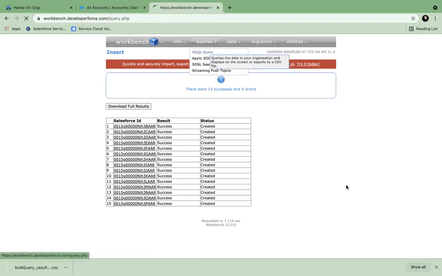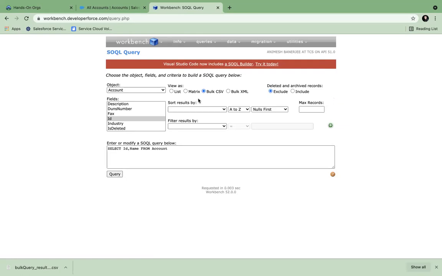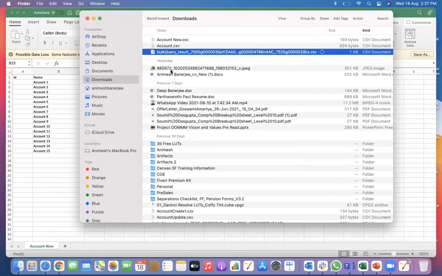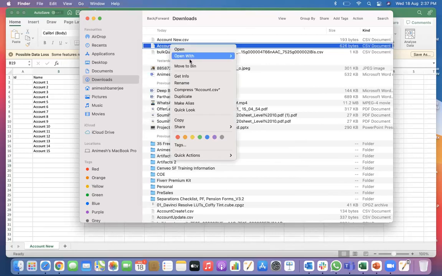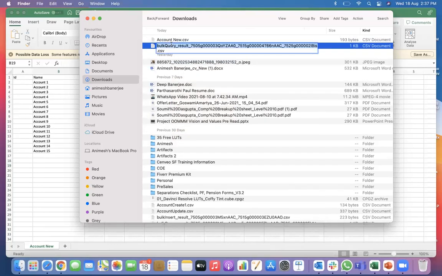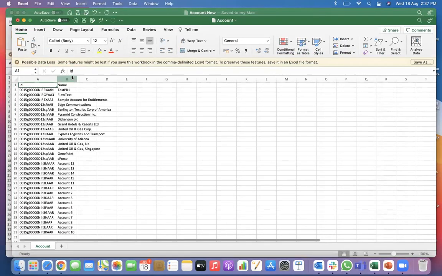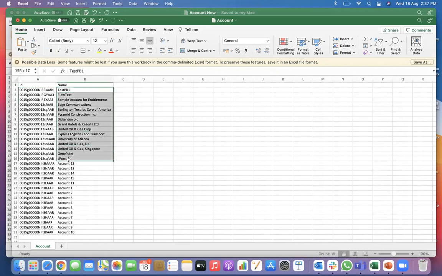Right. Now let's do the query once again. ID and name, bulk CSV. Let me download this once again. I will delete this old file and rename this as account. Now let's see this whole file. See, my table now has these existing values, and these are the new values. And Salesforce has automatically generated an ID for them.